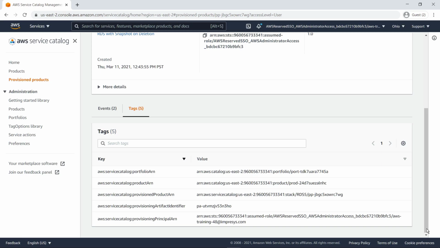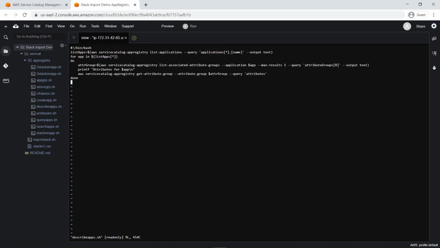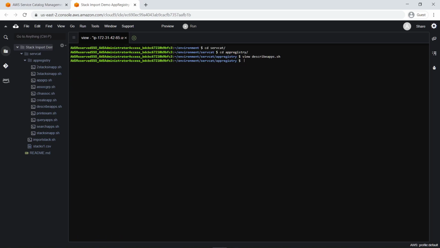In addition to tags, we can also use AWS Service Catalog App Registry to store additional contextual information such as operational and management metrics relevant to the imported stack. Let's call App Registry from the CLI. App Registry allows you to create a repository of your applications and associated resources. You can then define and manage your application metadata. We'll use a predefined script to display a list of the applications and their associated attribute groups within App Registry.